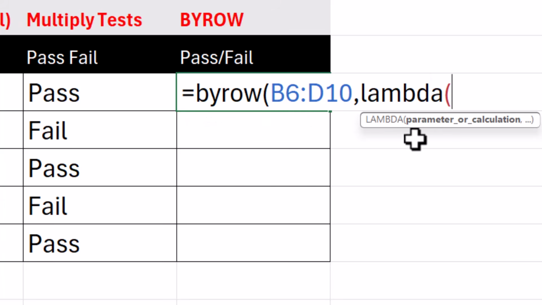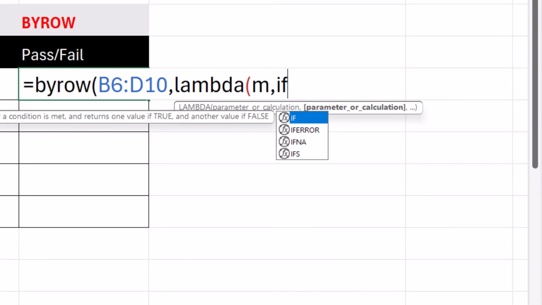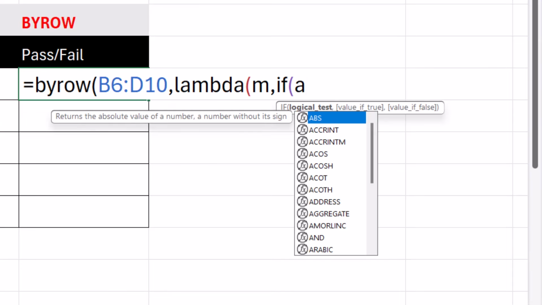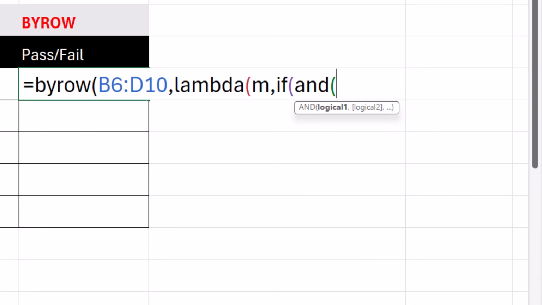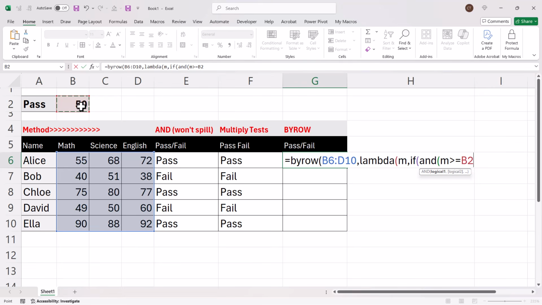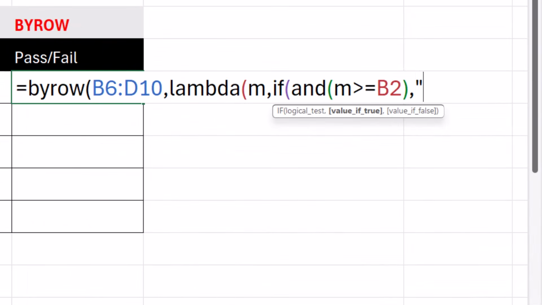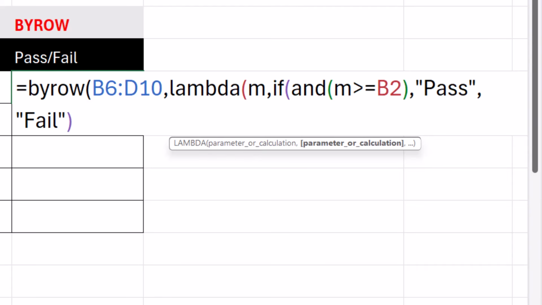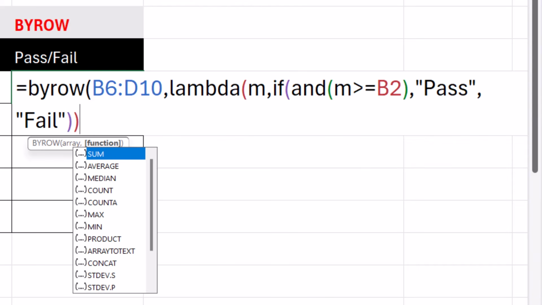Now I need to create a parameter or a name for the results in this array. So because these are marks, I'll say the parameter is m, comma, and then I can write my calculation. So I'm going to say IF AND, open bracket, m is greater than or equal to B2, close bracket. Then I'm going to say pass for my value if true, and then fail for my value if false. So that closes the bracket for IF, then for LAMBDA, and then for BYROW.